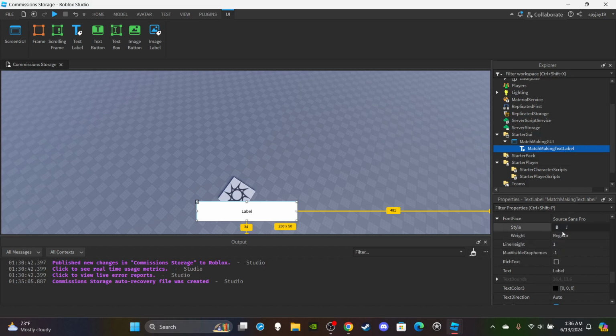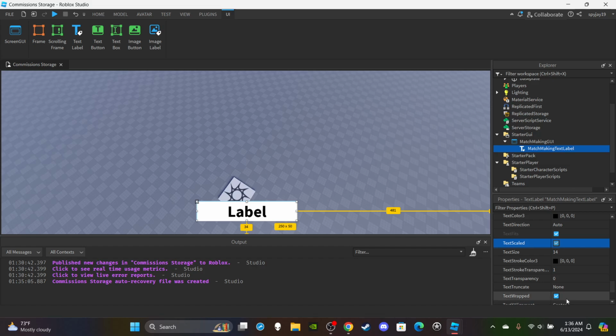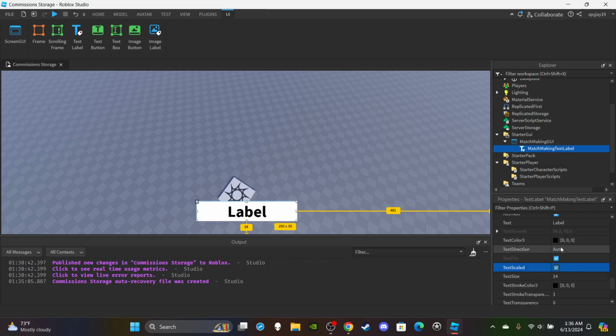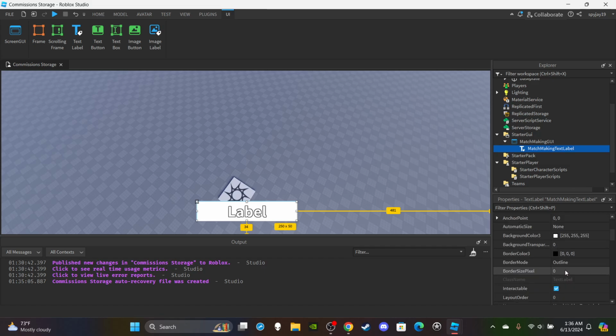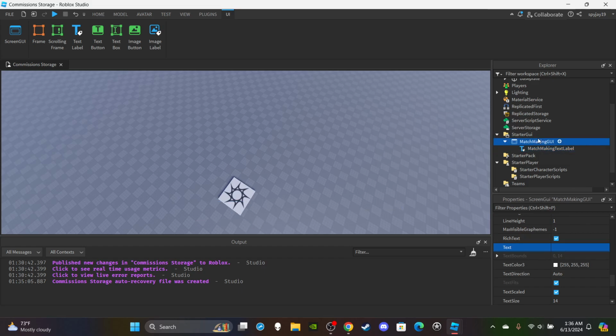So what you're going to do is enable bold text, rich text, and text wrapped, sorry, it's going to automatically wrap it, but anyway, scale text. I chose white for the text color and left it at black for text stroke. Text stroke transparency is set to 0, and background transparency is set to 1. By default, you do not want to have any text, so we are going to set the text via the script, and make sure you leave the UI enabled. We're going to set the text for when a match is found.